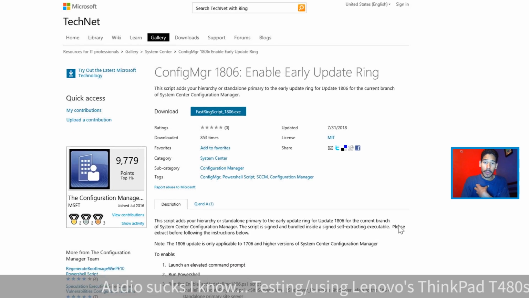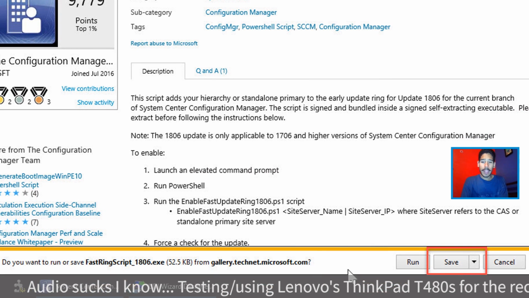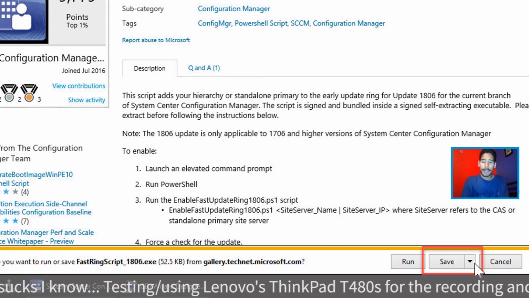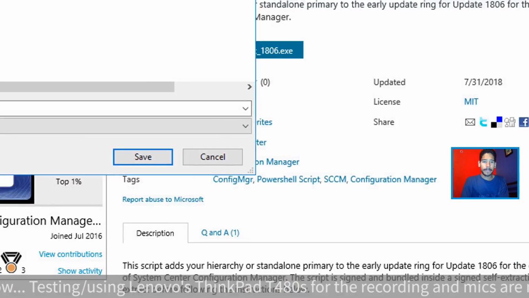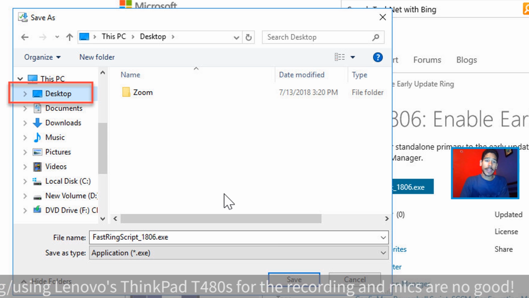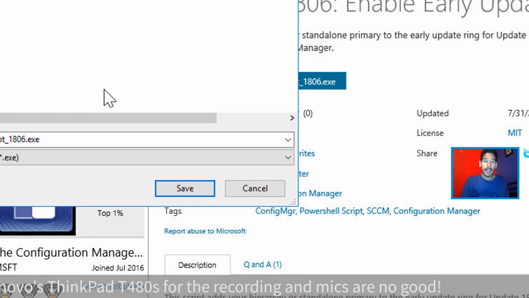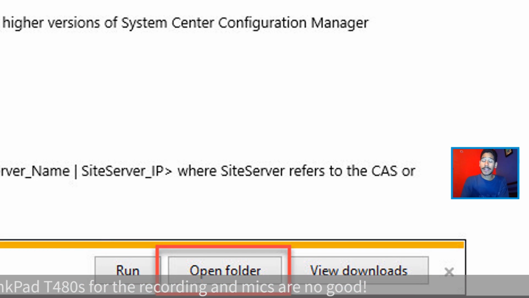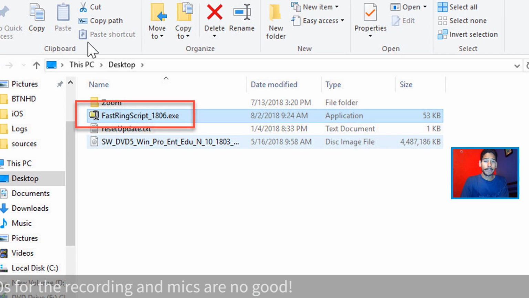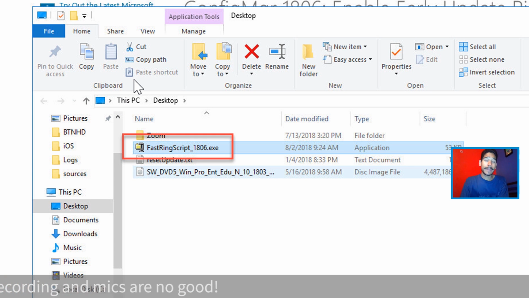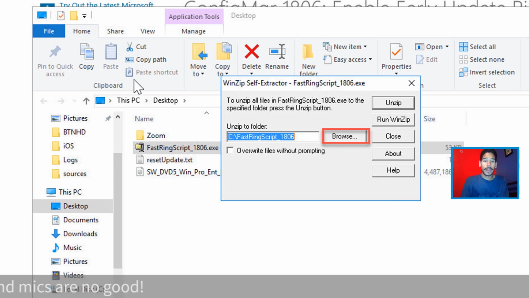I'm using Internet Explorer to download it. So here, I want to click on the little tab and do Save As. I'm going to drop the download inside the desktop folder. And once it's done, I'm going to click on Open Folder. And there goes our zip exe file. So you're going to double click on it.